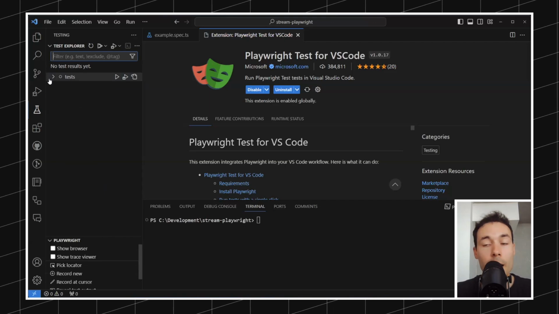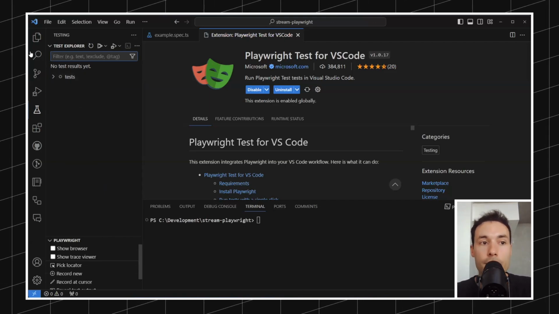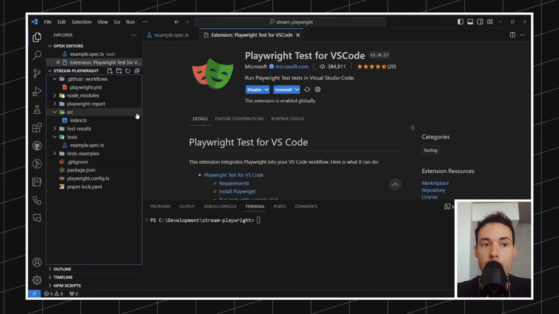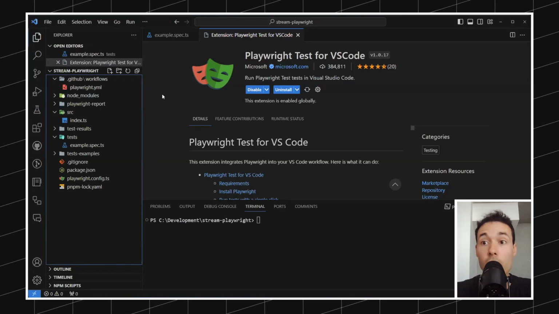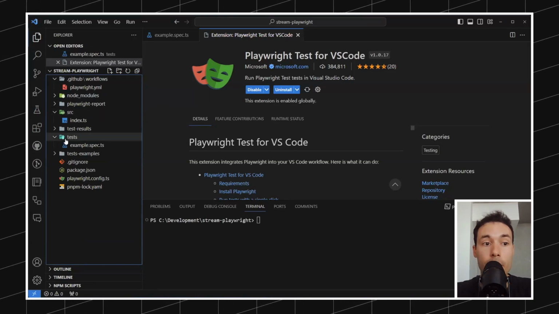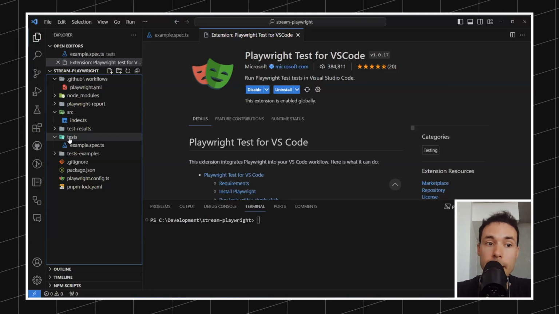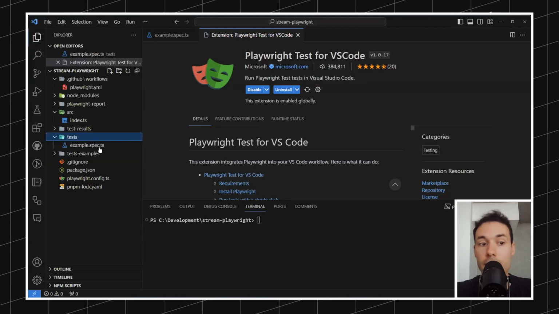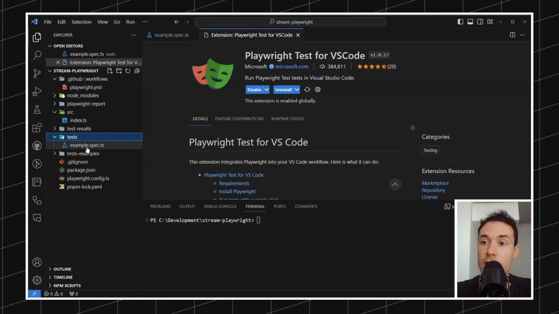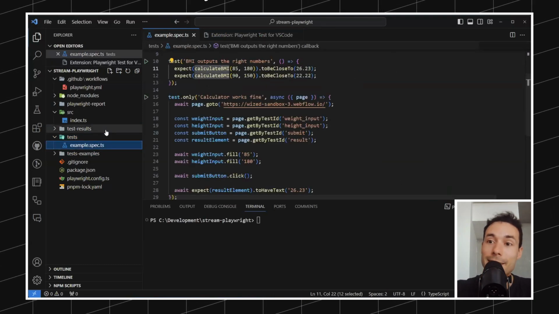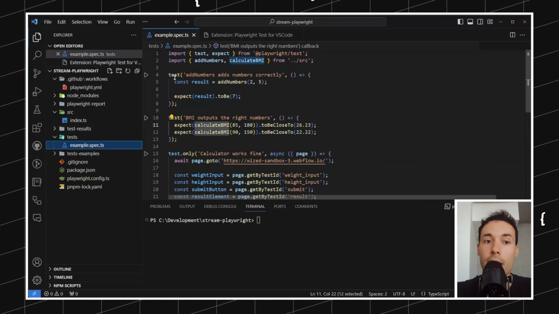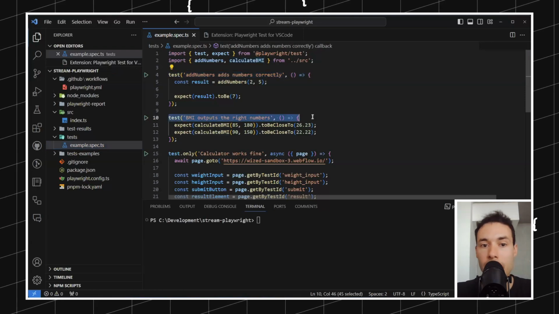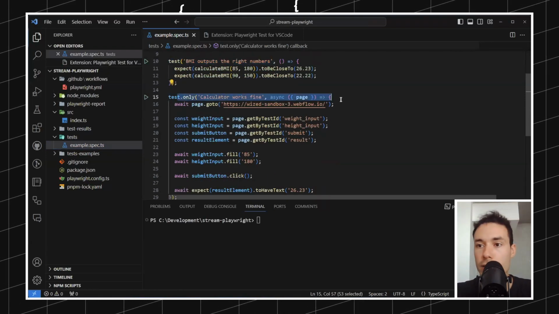One of the things that will happen automatically is that if you have Playwright in your project, and in my case here, I do have Playwright. I have a folder called tests, and inside this folder I have a test file called example.spec.ts. Inside this test file, I have three tests: add numbers, BMI outputs, and calculator works fine.